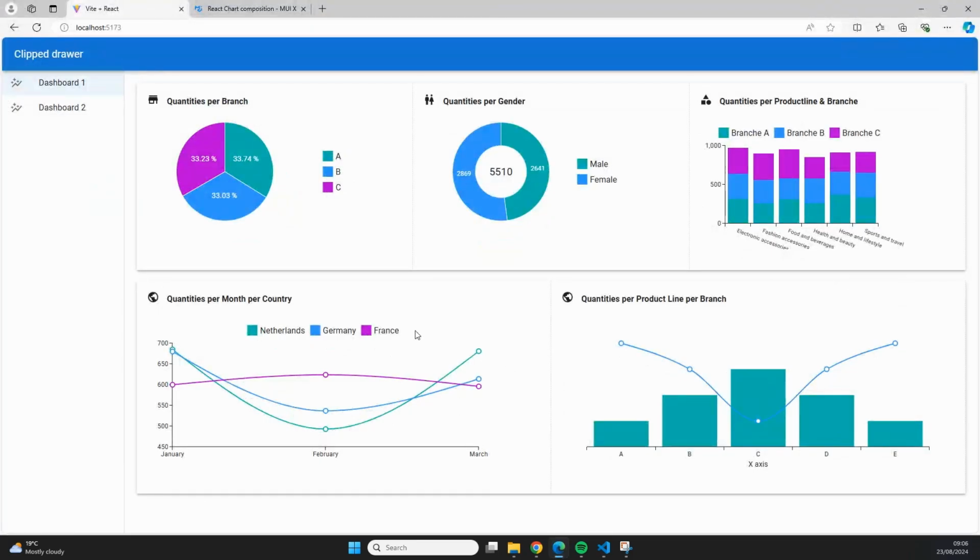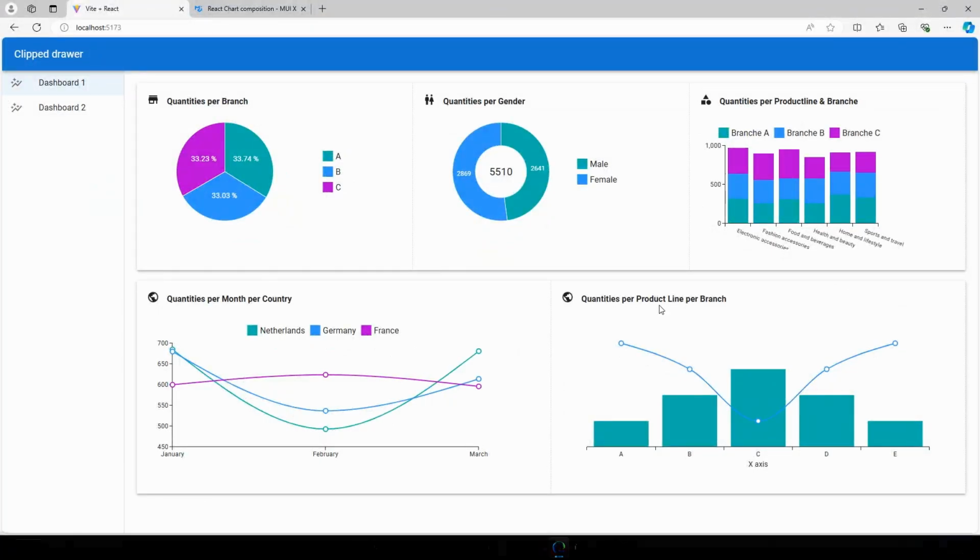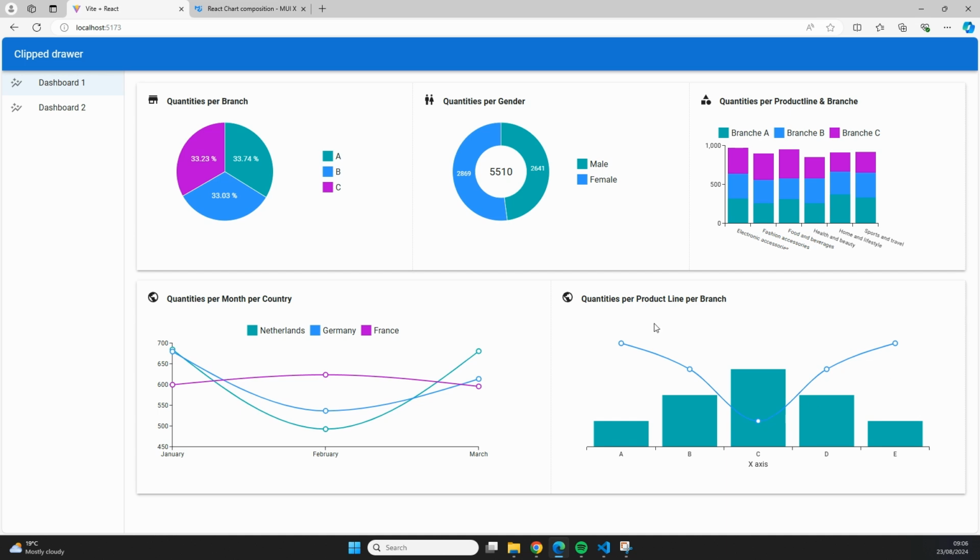And we're now in our frontend, and you can see that our quantities per product line per branch are now successfully implemented. And we see a nice looking combination chart on our dashboard. The next step is making sure that this chart actually looks nice, with the data being in the same structure as what we will have in the end. Now for the final version of this chart, we're going to be using the same data that we see in the quantities per product line per branch right here.